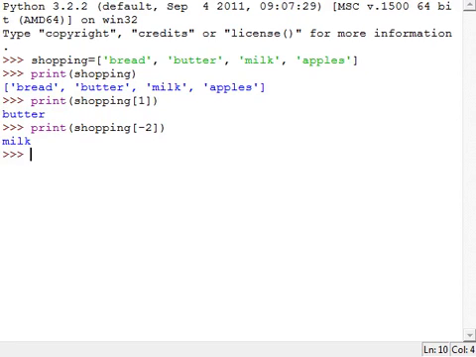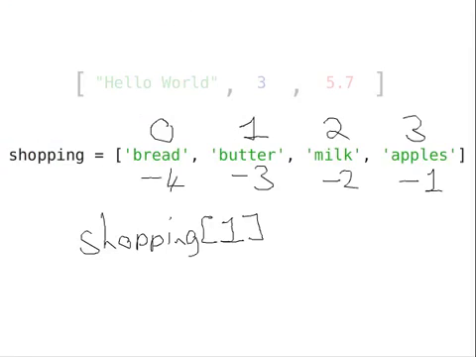Now the reason we need lists is because we don't always know the size of the data that we're dealing with. With the shopping list we can add or remove elements as needed, but if we tried to do this with strings, we'd have to say like S1 equals bread, S2 equals butter, and so on, and our program would only work for a fixed number of items. So lists are useful when we don't know in advance the size of the data that we're working with.